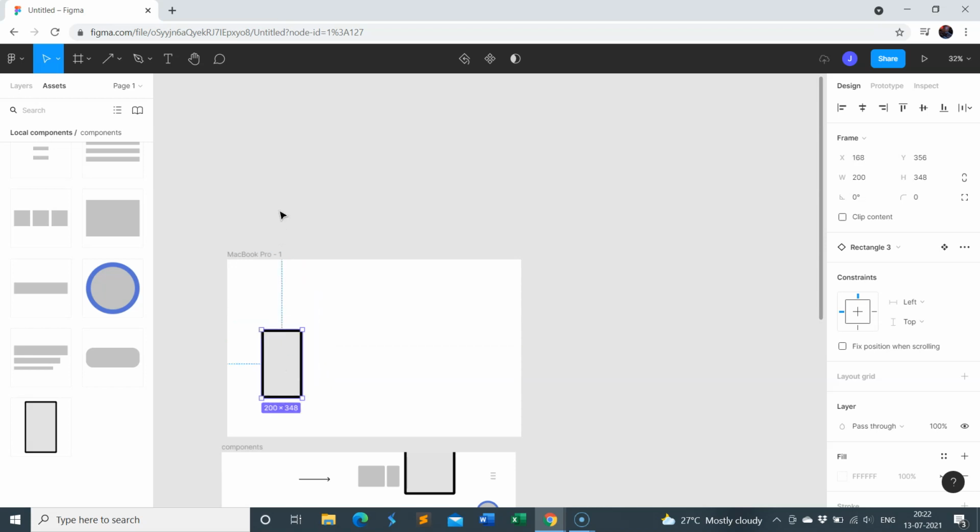Okay. So I have one device frame, and now I can actually copy this, or again take one from here. So Alt Shift to duplicate this. Now you must remember that this is not a component. This is not the master component. This is the master component. This is just an instance of it. Okay.